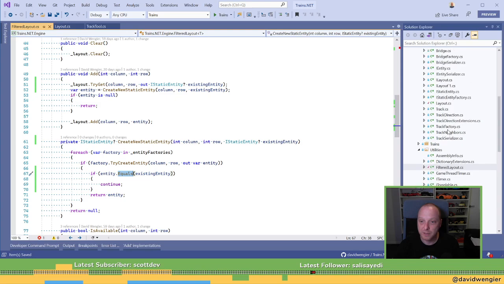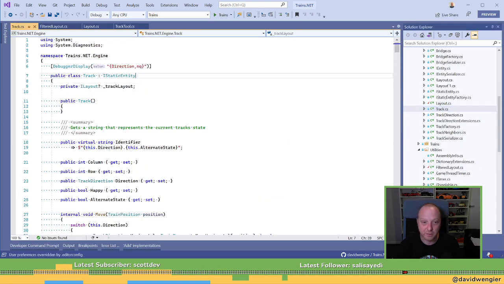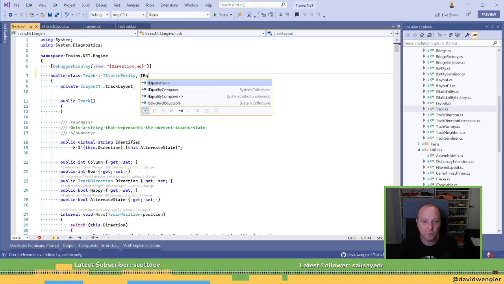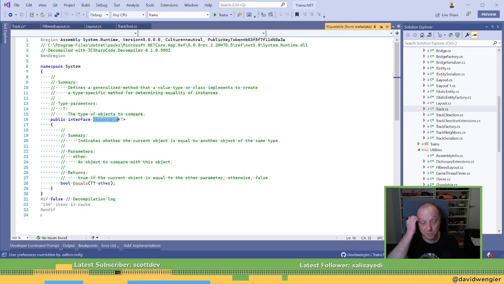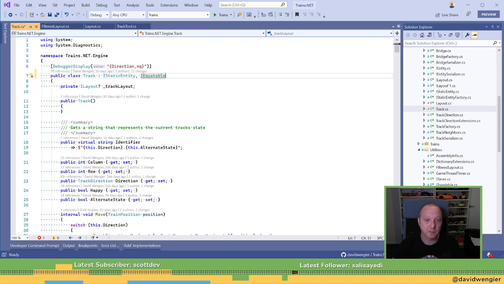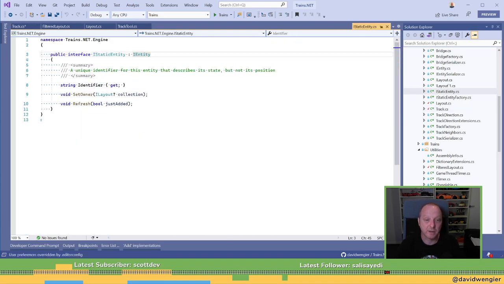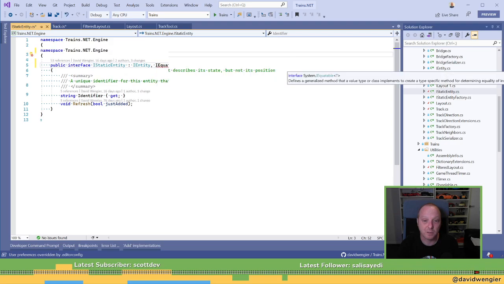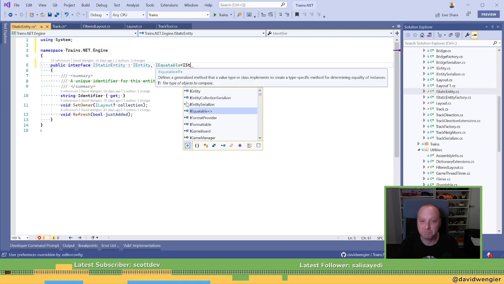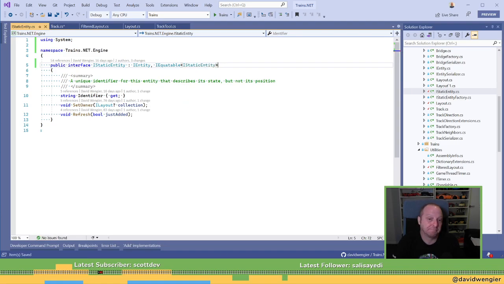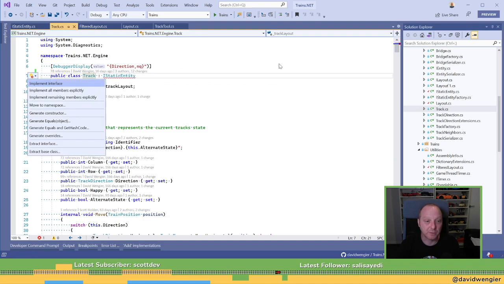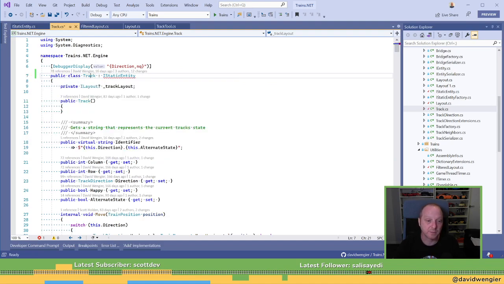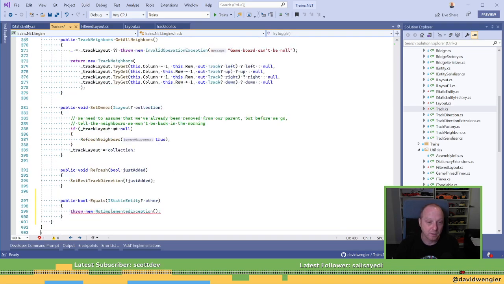So really what we need now, what is it, IEquatable? Is IEquatable just the equals method? It is. That's pretty much what I want. So let's say that all static entities have to be IEquatable of static entities. Sure. So now we will have to implement that one. Okay.